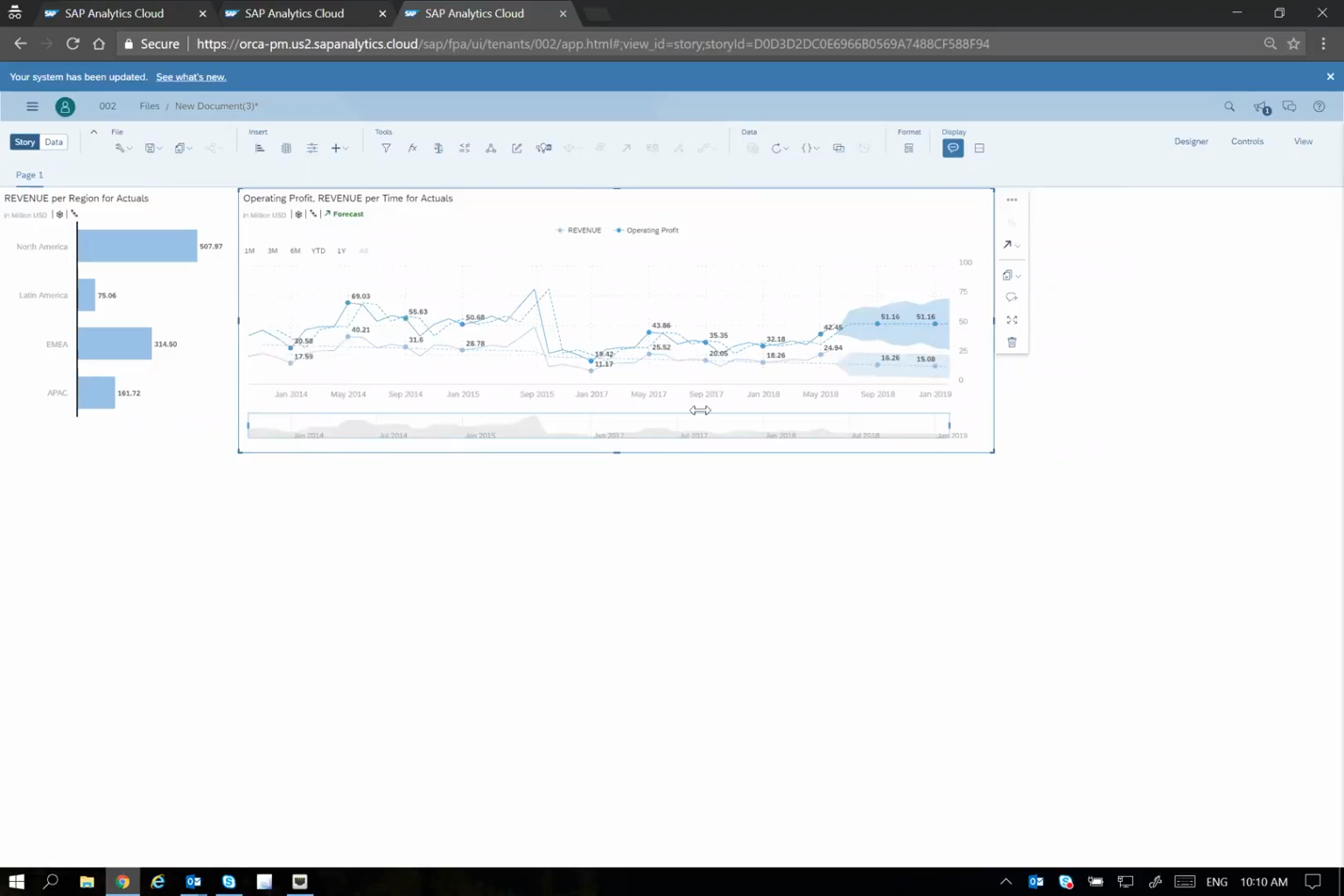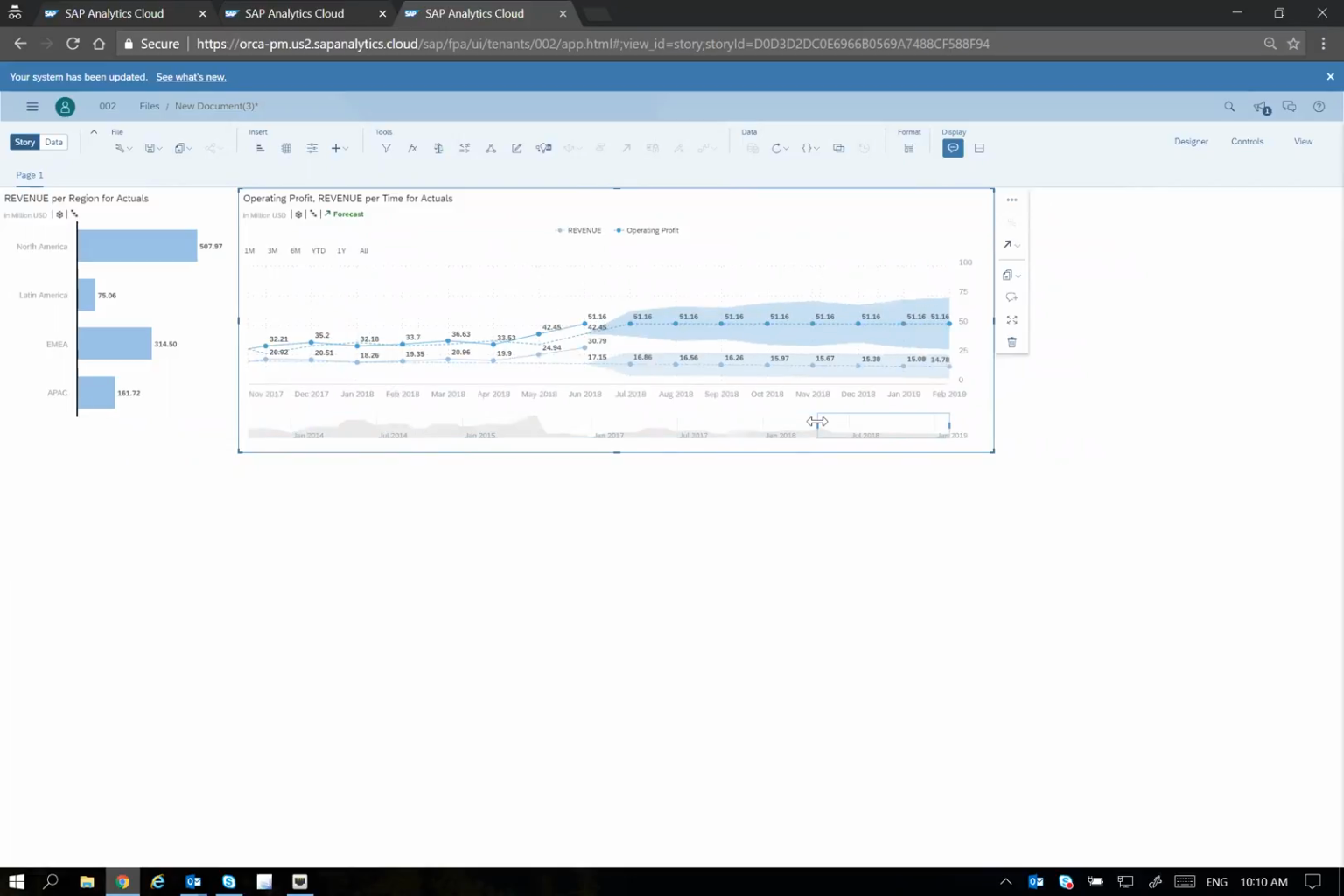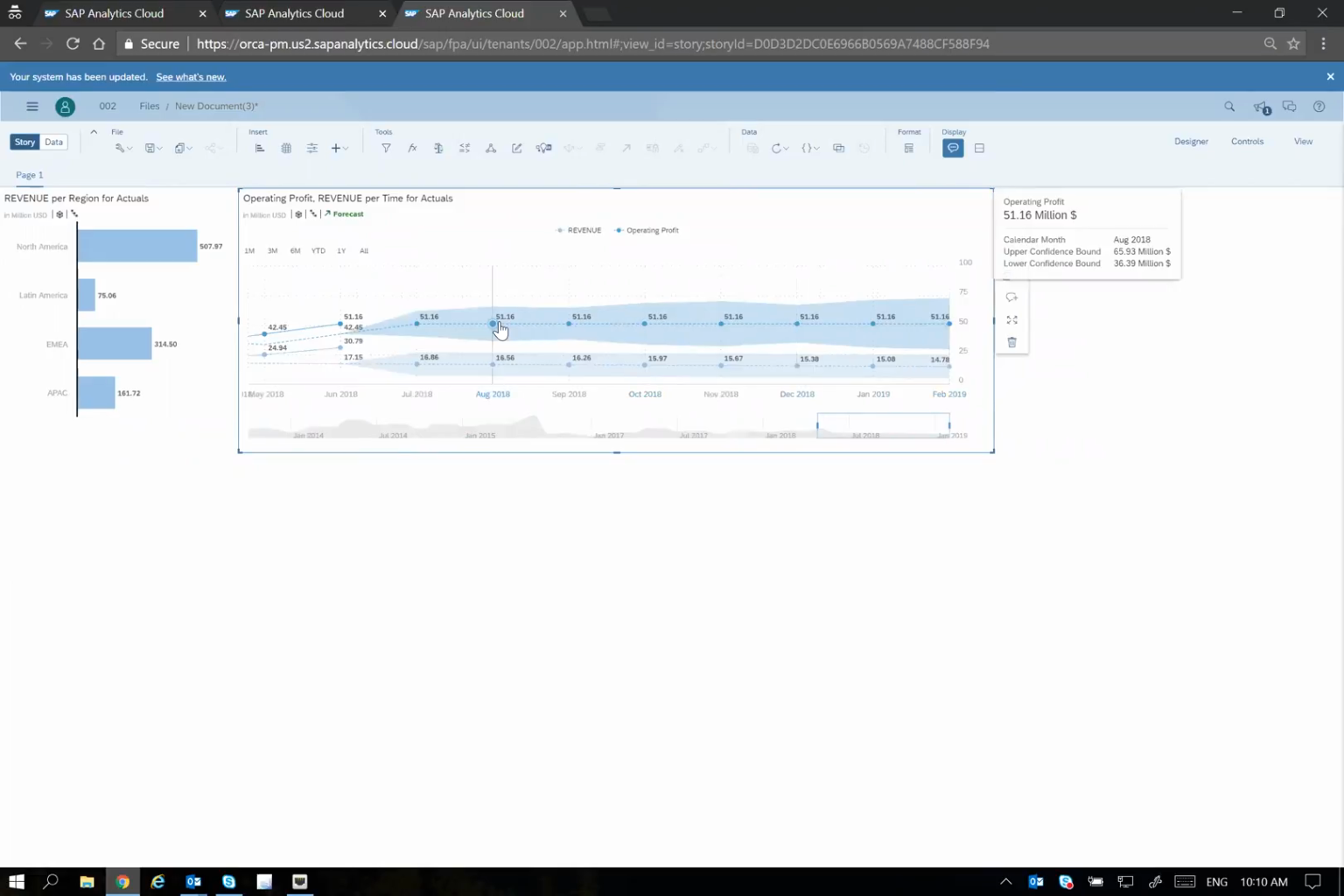And I can, of course, change this slider and just look at, these are the future forecasted values. And then the shaded area that you're seeing is the upper and lower confidence bound of the model. So we're very confident within 95 out of 100 that it will fall within this upper and lower bound, with the dotted line being the actual projection.